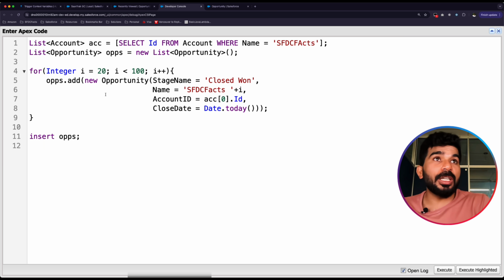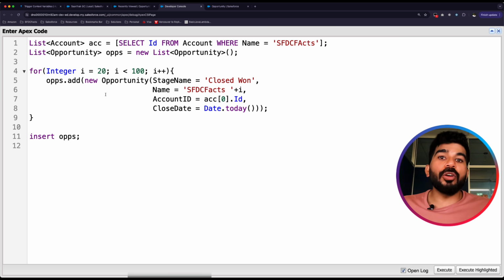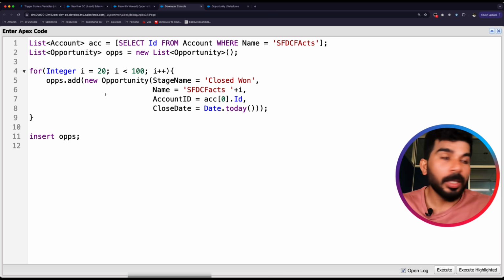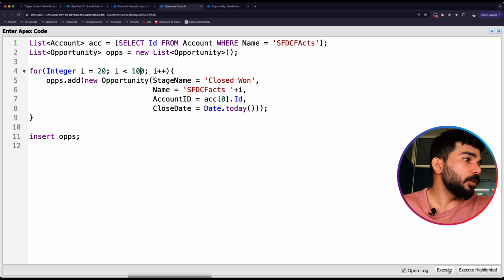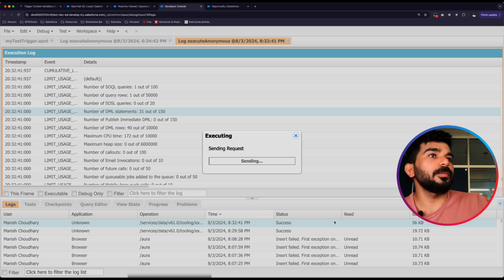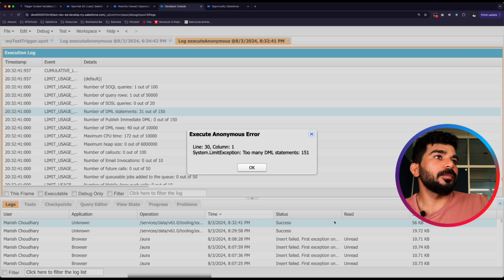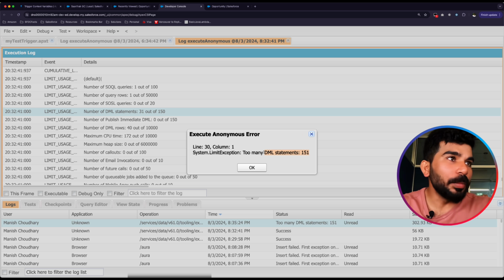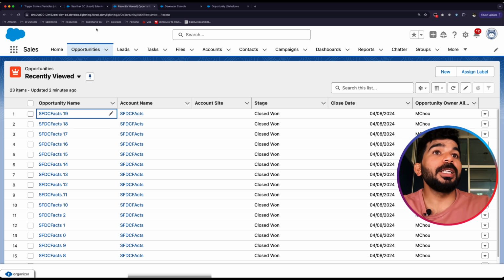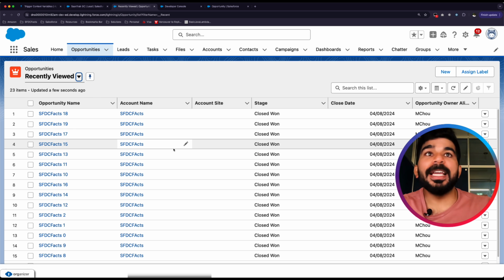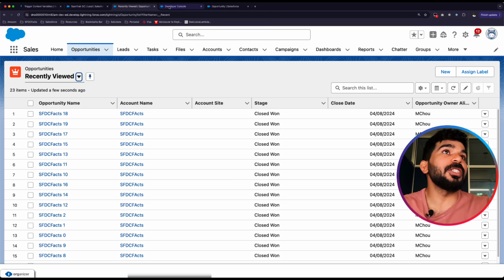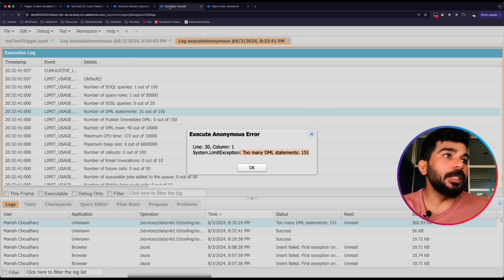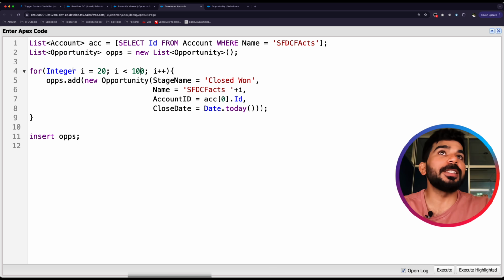This is a very common scenario where you need to deal with a lot of data, and you need to design or write your code keeping in mind that the data size can be huge and your code should not break because of this data size. So if I execute it now, let's see the result. What do we see here? Too many DML statements. If we come here, we should not be seeing any single opportunity record being inserted because the entire transaction failed because we ended up using too many DML statements.